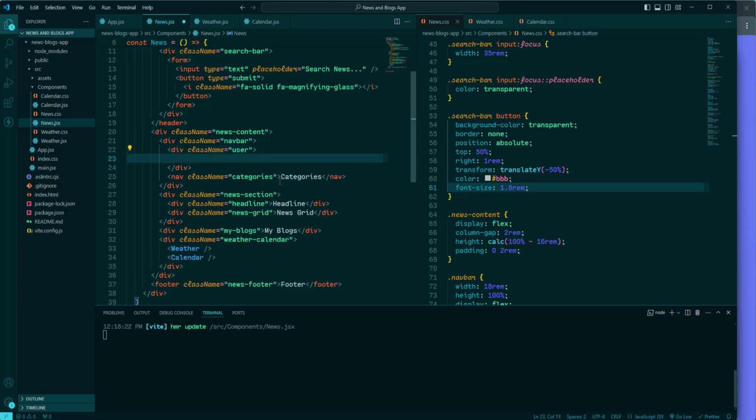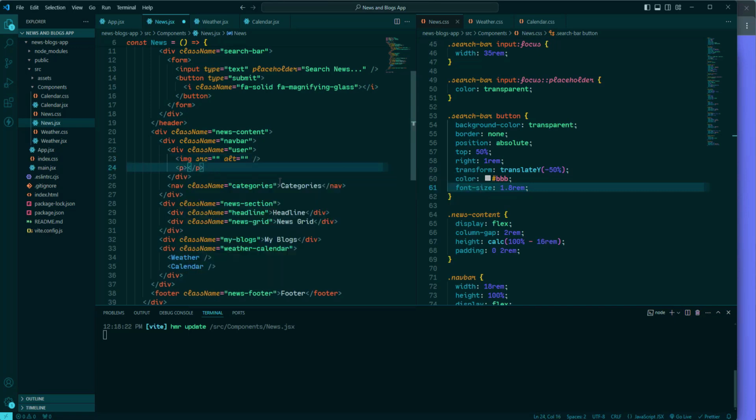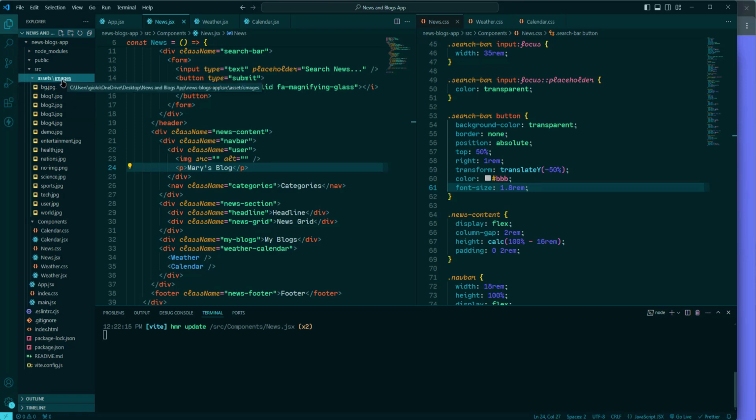So we need to insert here an image. And then after the image, I'm going to add a p, a paragraph with the text Mary's blog. Let's talk a little about working with images in React. Images can be included in your project directory and imported into your components. To display images in React, you need to import the image files and use them within your JSX. As you remember, we store the project images in the images folder, which is placed in the assets folder.